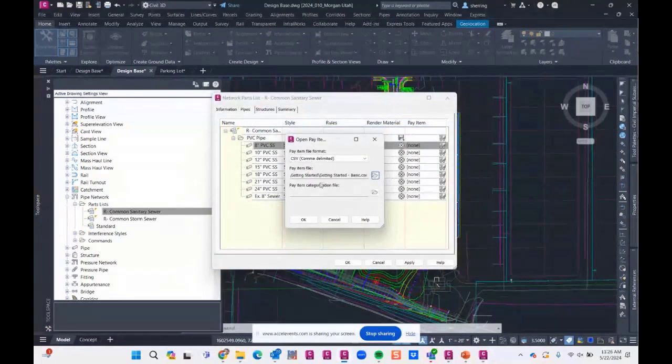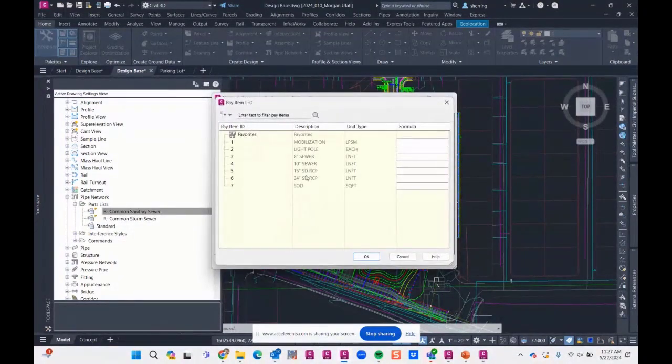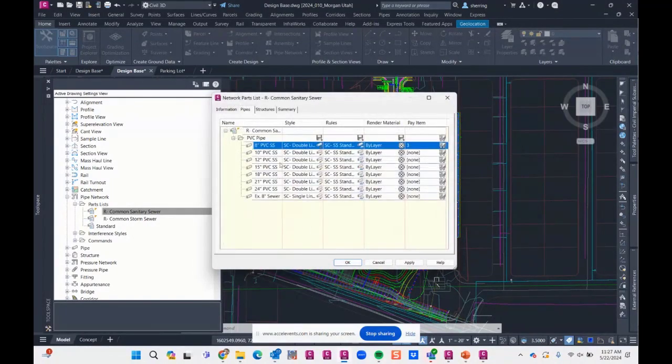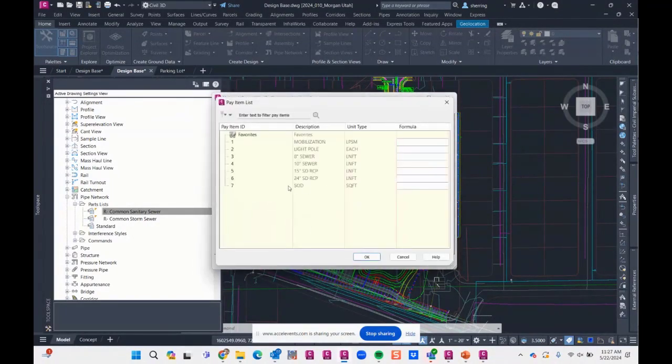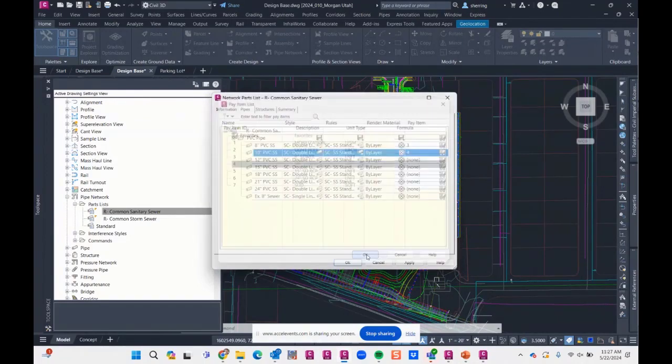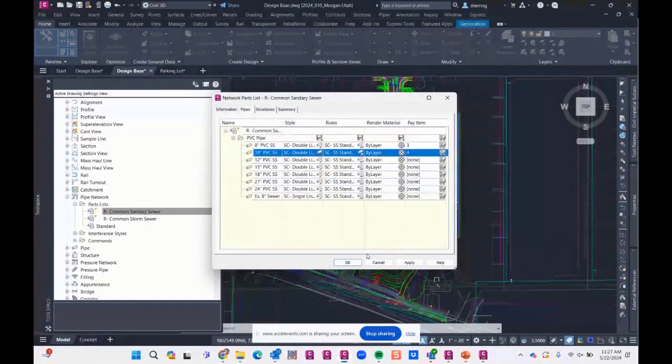Okay. I'm just going to set that one. I don't really care about a category file. But I'm going to tell it that's 8-inch sewer. Same thing here. I'll tell it that's 10-inch sewer. So if I took the time to establish my pay item list first, and then my template, it saves you a bunch of time downstream.